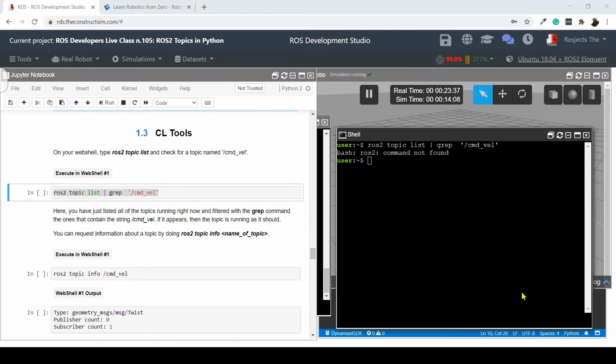Why is it not working? Did my shell crash or something? Can somebody help me on this? Source ROS2. There we go. Okay, so we need to source ROS2 before starting to use ROS2 commands. Yes? So source opt ros eloquent setup.bash. There we go.